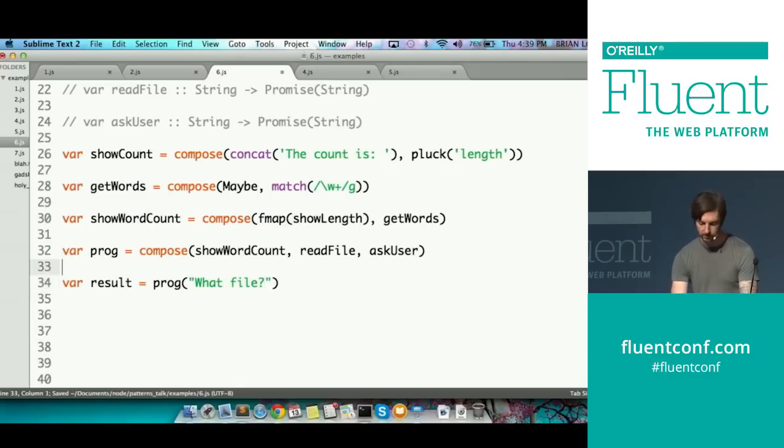So the interesting thing here is this isn't going to work because these are all asynchronous, right? So what we have to do is, since ask user returns a promise, we're going to fmap over that promise to read the file. But then read file returns another promise, and it's going to put a promise inside a promise. It's that nesting thing that we had to deal with. So now we have to do an fmap, show word count. And this will work, I hope.